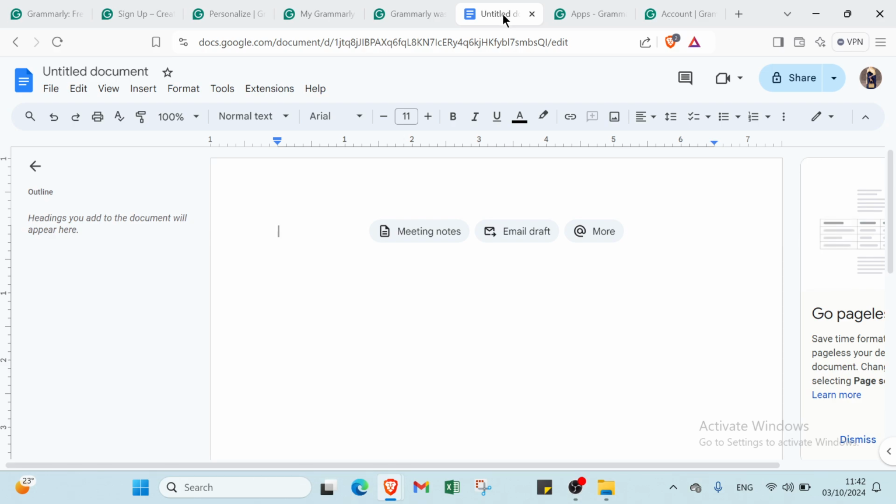Grammarly should automatically activate indicated by the icon in the top right corner of the interface. As you write, Grammarly will underline any grammar, spelling, or style issues. Simply hover over the underlined text to view suggestions and click on them to apply the corrections directly to your document. With these steps, you can easily enhance your writing in Google Docs using Grammarly.